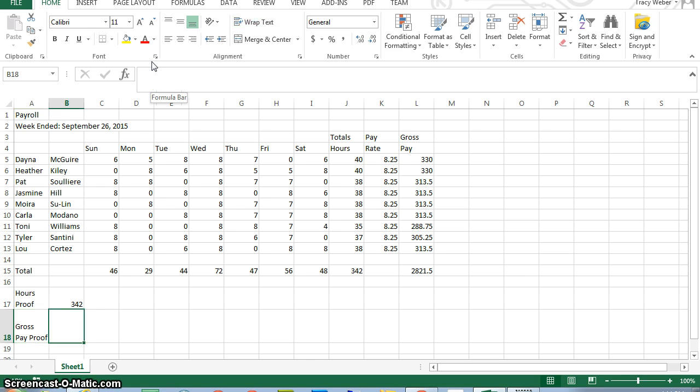Since all the employees are paid the same rate of pay, you can verify the gross pay column by multiplying the total hours times the pay rate, and that makes sense. So we're going to go equal sign because it's a formula. B17 is the total hours worked by everybody, okay, times K5, which is the pay rate, and enter. Okay, and this should equal this, and it does.